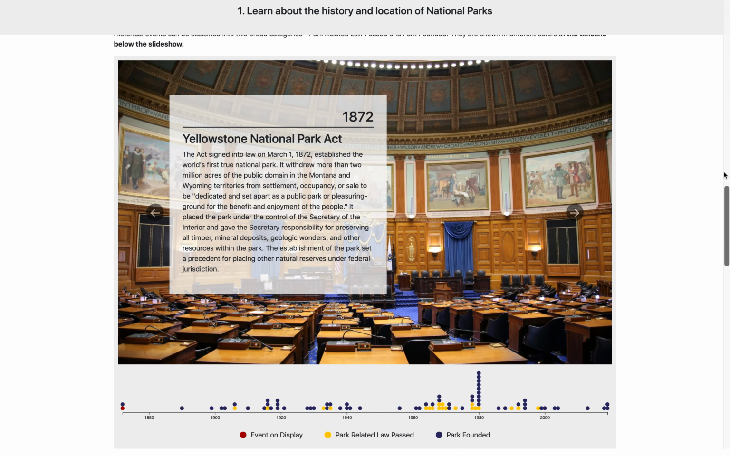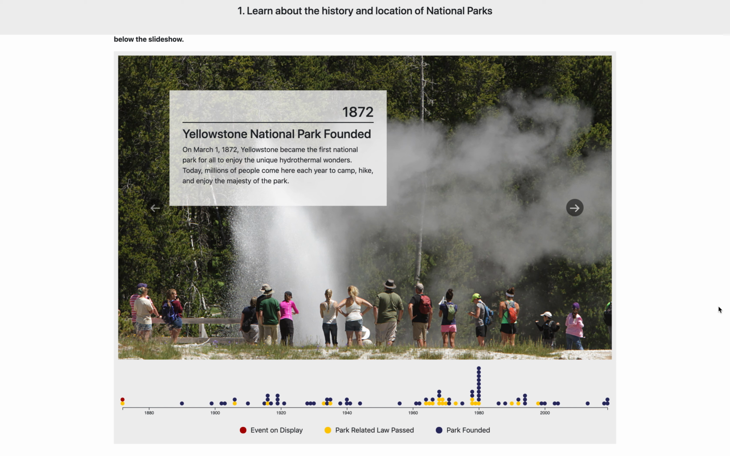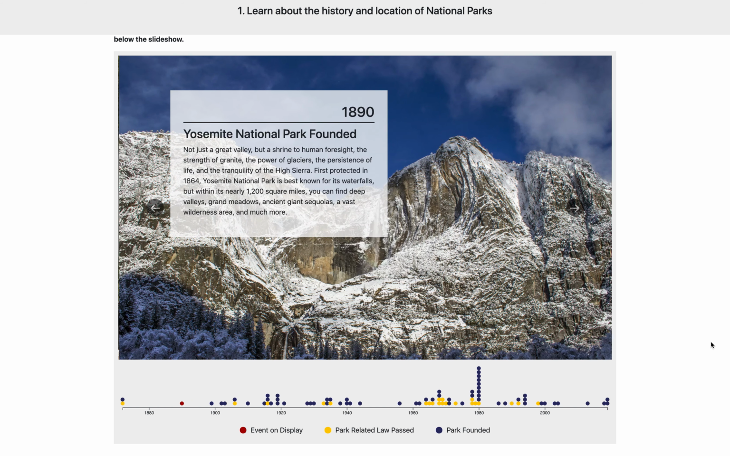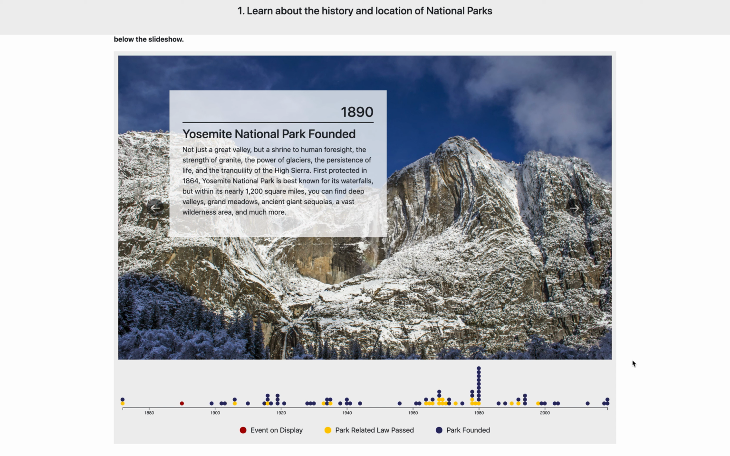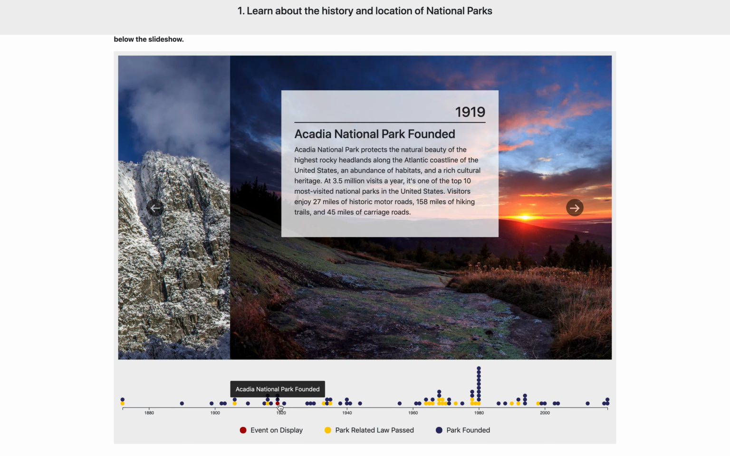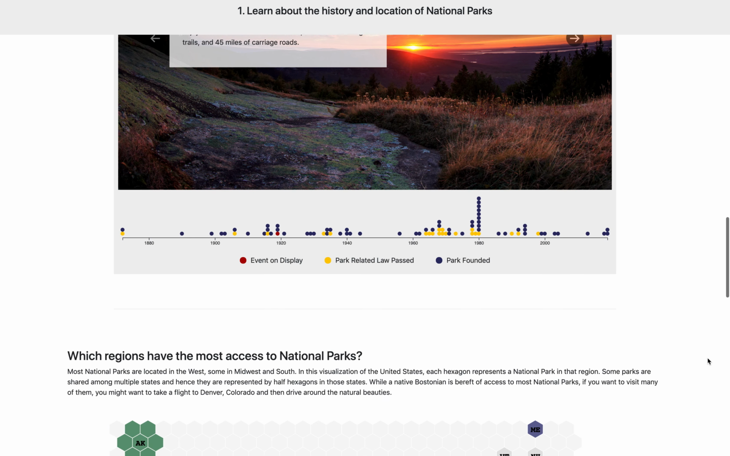might like to explore. To provide some context, we give a timeline with important dates such as park-related laws and park founding dates. Below this, we have a brush tip that allows us to see details and skip around to events we might find interesting.